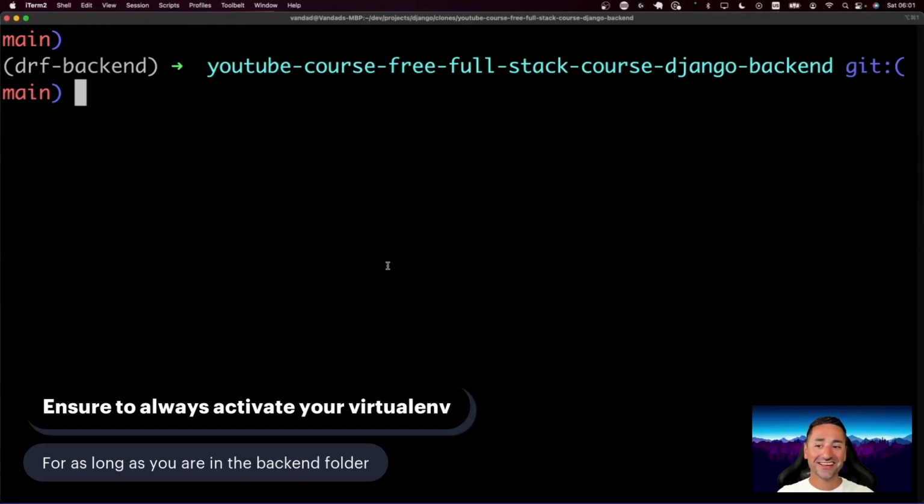And then if that happens, if for instance, for some reason your computer shuts down and then you have to start up Visual Studio Code again, you always need to ensure that you've activated your virtual environment as long as you're working with the backend code, okay?